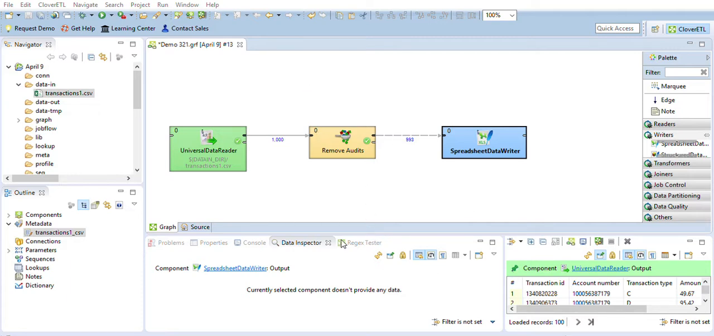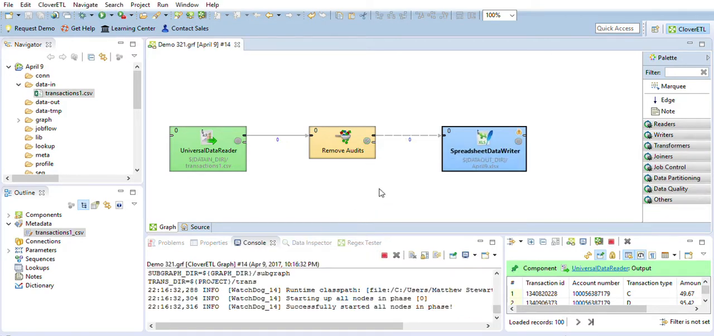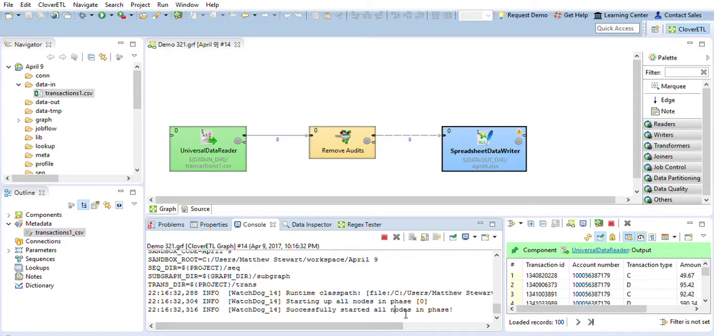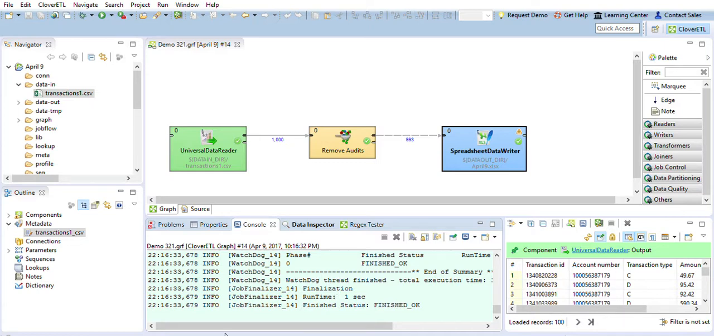So you can save it in many places. I'm going to save it to my data out here, and I'm just going to name it, well, again, just do April 9.xlsx, so it saves as a CSV. And hit OK, apply, OK, and we'll run the graph, and it should run. Wait, finished, OK, so that's great.